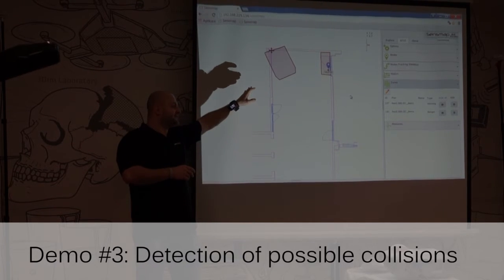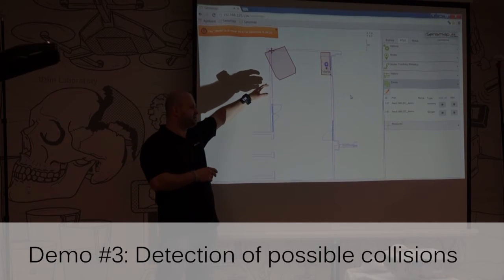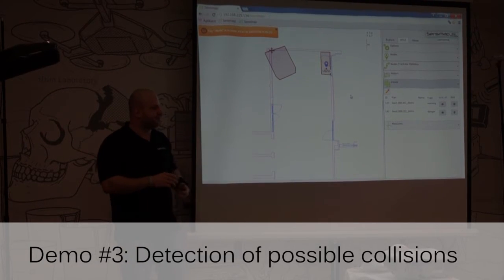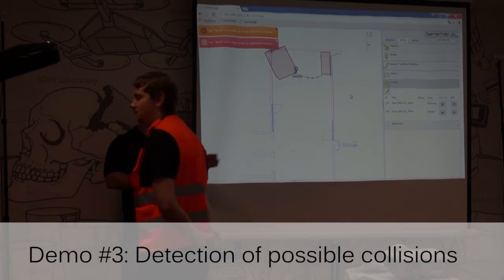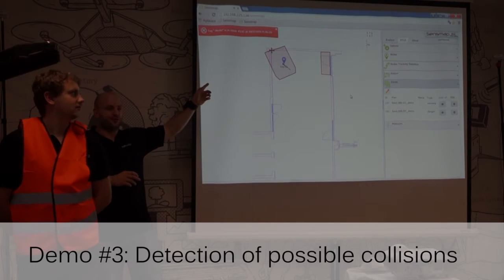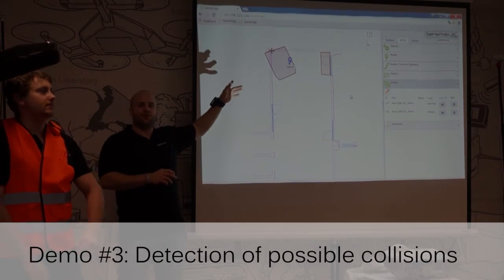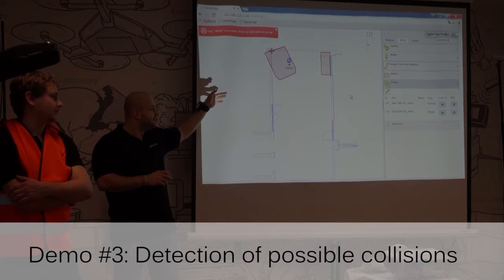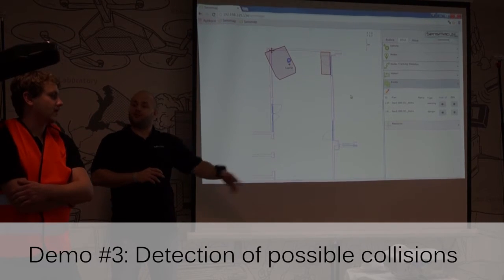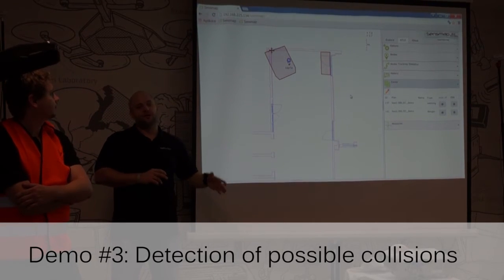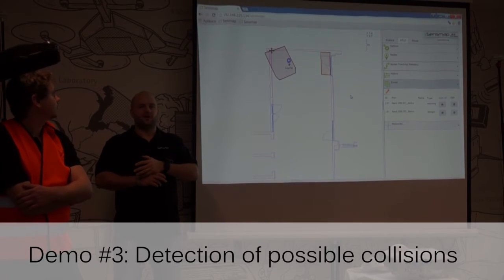Martin, could you please demonstrate a collision of a pedestrian with the forklift? As you can see, the system informed us. The system knows that Martin is in a dangerous zone and in a collision path with the forklift. The action which we can take is to inform the driver of the forklift, or we can directly slow or stop the forklift to avoid the collision.